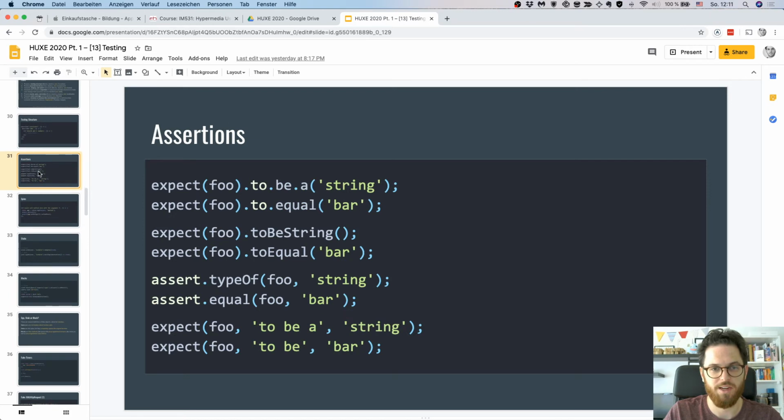And assertions might look something like this. Basic assertions would be, for example, assert equal. You have a value that your test returns and you compare it to another value. Or you compare the type, or you just check if something is true or false. In most libraries, this is assert.ok, where you can pass a Boolean value then.